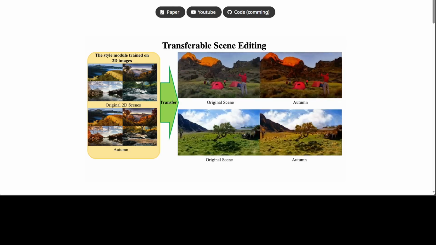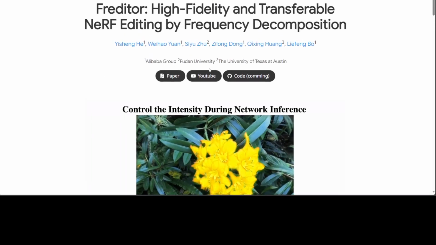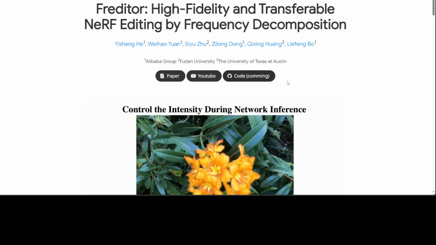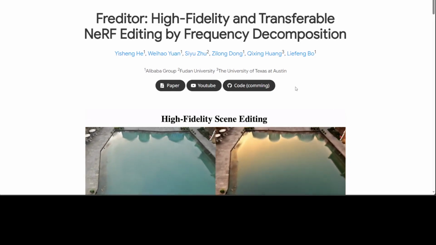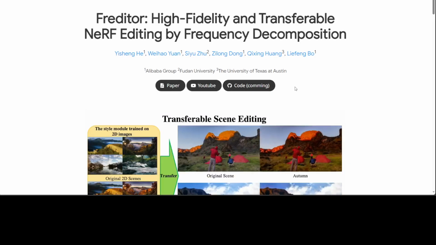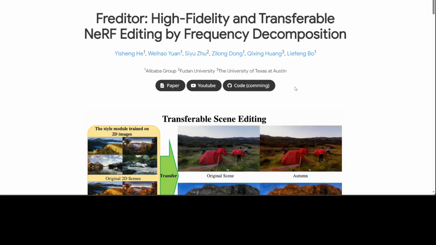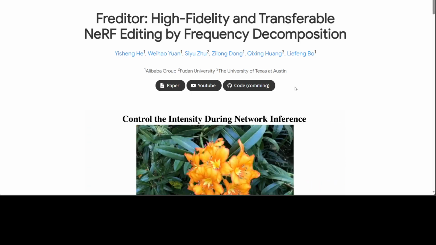So all in all, just to recap, this research is really amazing, and it has been done by Alibaba Group, Fudan University, and also University of Texas at Austin. One thing which is missing still is the code. Hopefully, it will be released soon. Can't wait to try it out, because this problem of high fidelity and transferable NeRF editing is really huge, and if this Freditor can solve it, it's a really big thing.